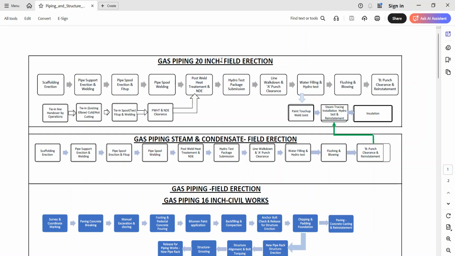If there is any pressure drop, then you may need to reduce the pressure and drain the water, and you need to check where the leak is. Normally, if 100% radiography is done, the failure will be very less. So then you do the water filling and hydro test.